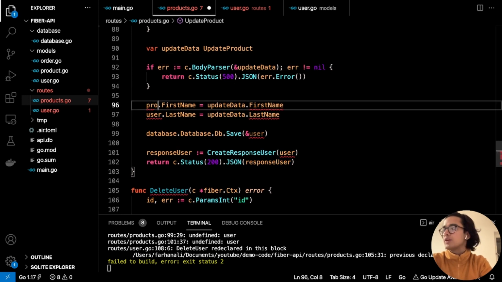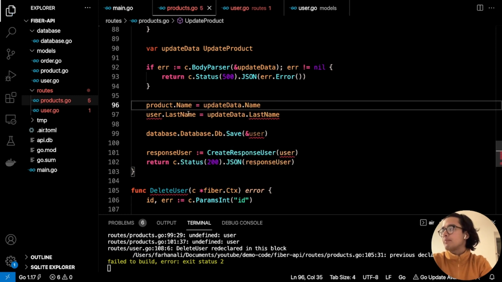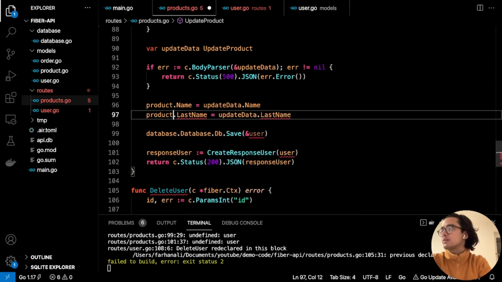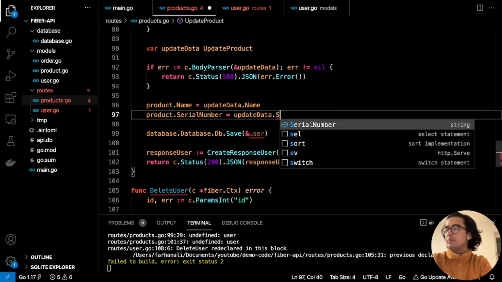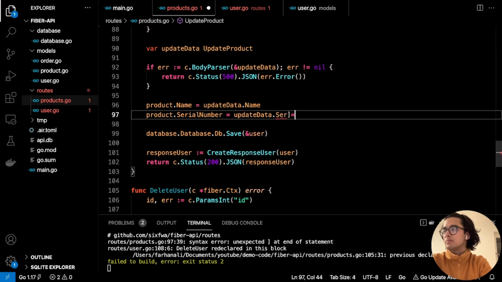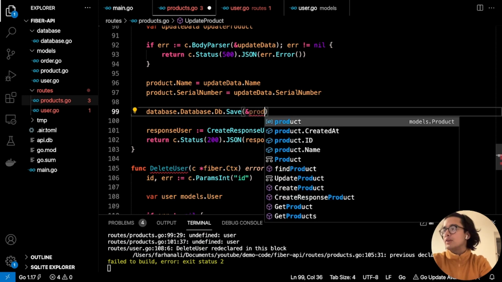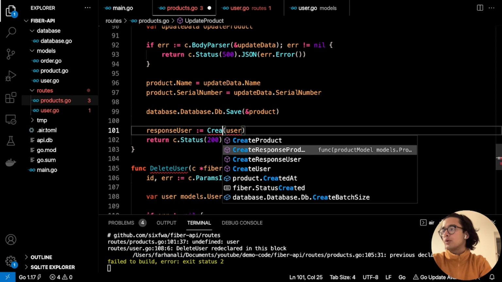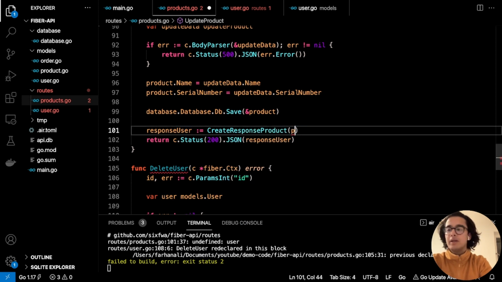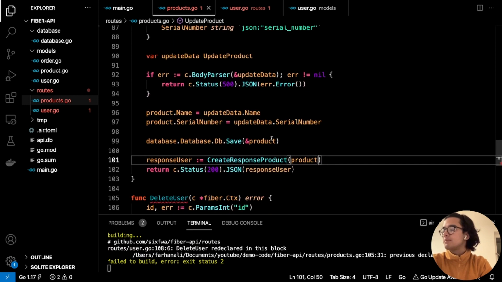Instead of user here, we'll say product, and then we'll just say name is set to the update data name. Here we'll have product. Instead of last name, we'll have the serial number, and the update data will have the serial number. And then we save our updated product. We create a response. So create response product. This will be a product. And there we go. So that's our update.